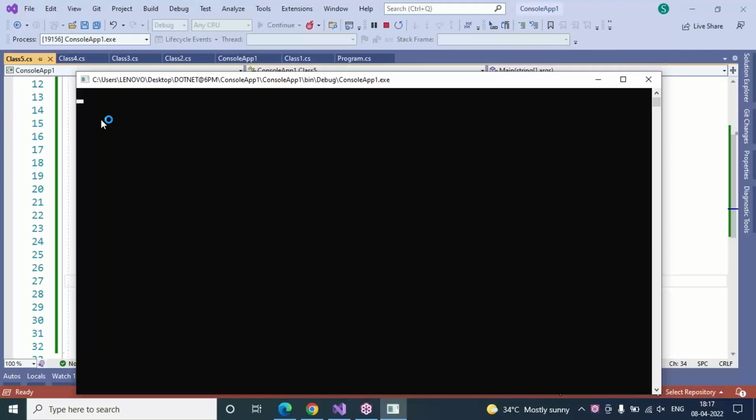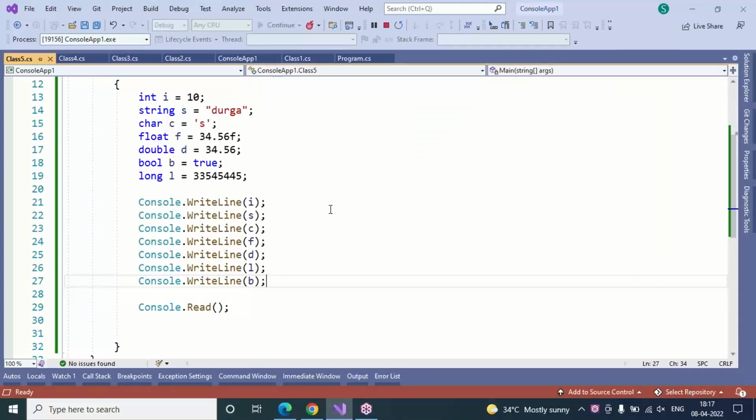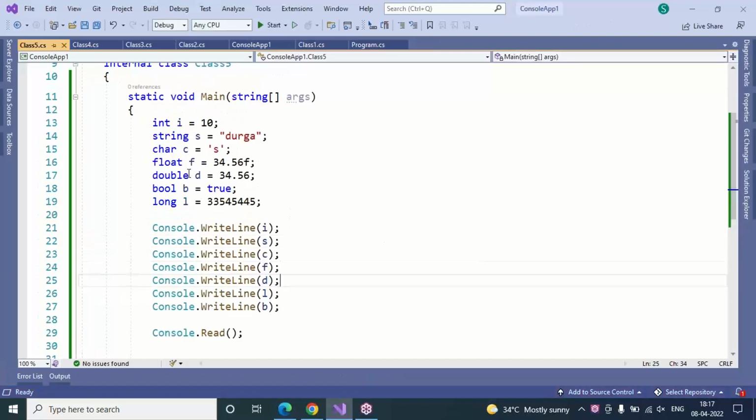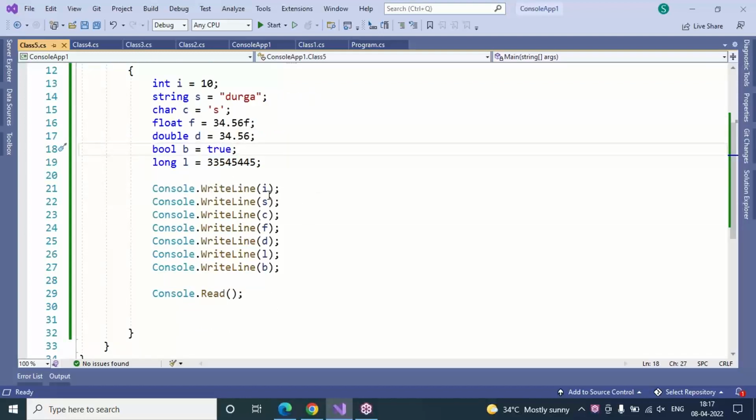And this is actually all the basic data types representation: integer, string, character, float, double, long value and Boolean value. But sir, I want to know the size of these basic data types, how much size in bytes they accept. To know the size of a data type, this is the data type.